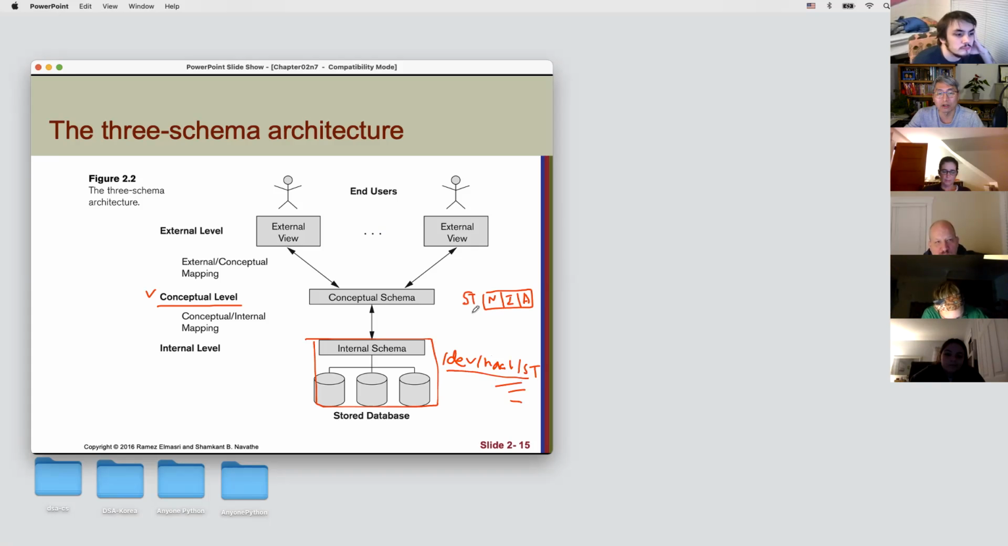Or when you create a student, the size is 1 terabyte, so we are going to allocate 1 terabyte of storage, like this. At that time, such a design, the structure and schema, is called the internal level schema. So the second part, a database system should have an internal level schema.